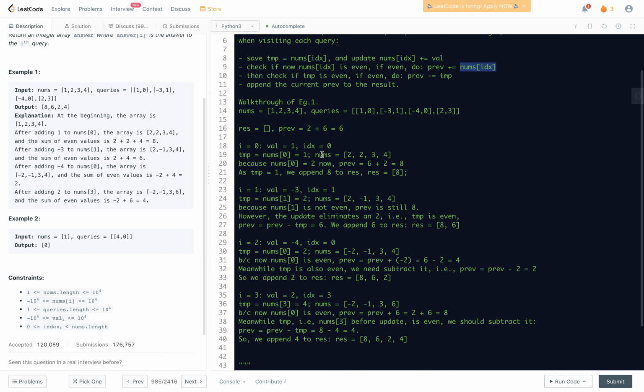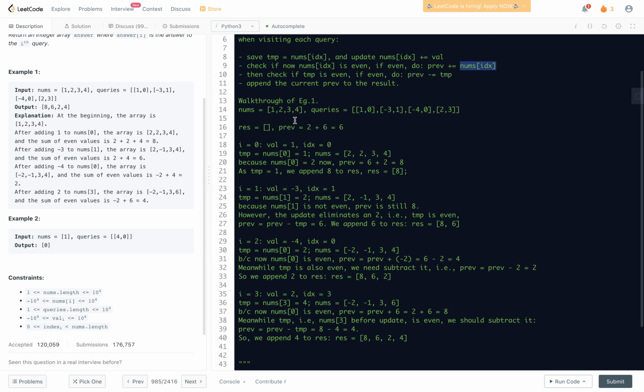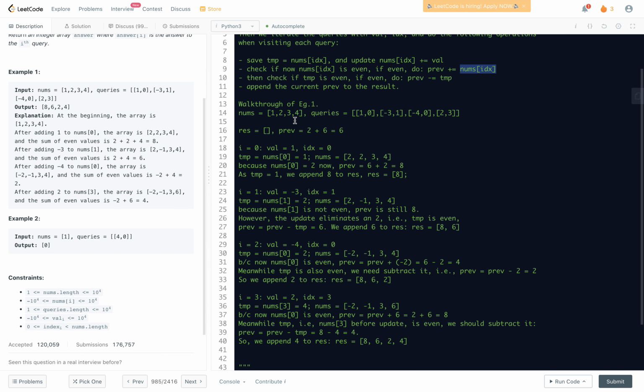Actually it's very straightforward and simple. Here let's look at a walkthrough for example 1. In example 1, nums is 1, 2, 3, 4, and the queries are given here. At the very beginning, we initialize a result variable. It's an empty list, and then previous will have the state 2 plus 4.